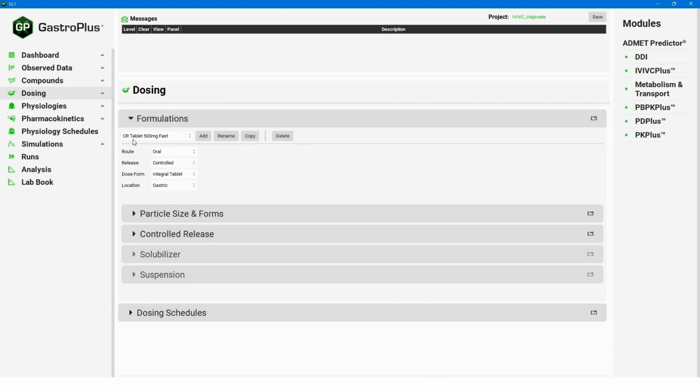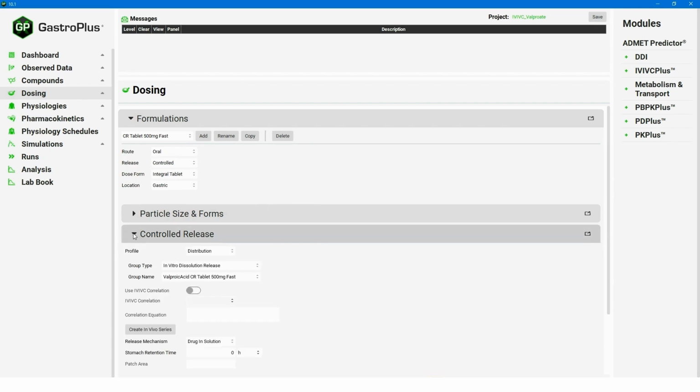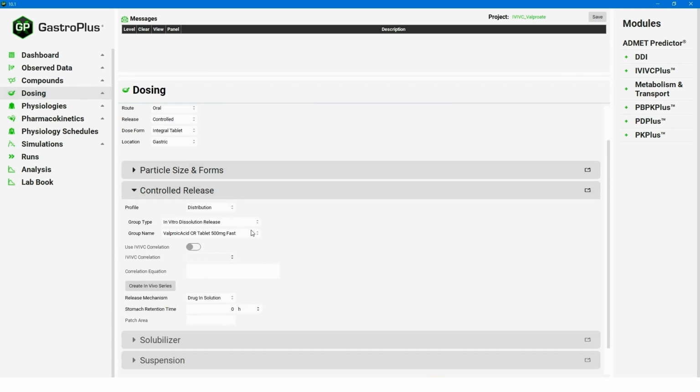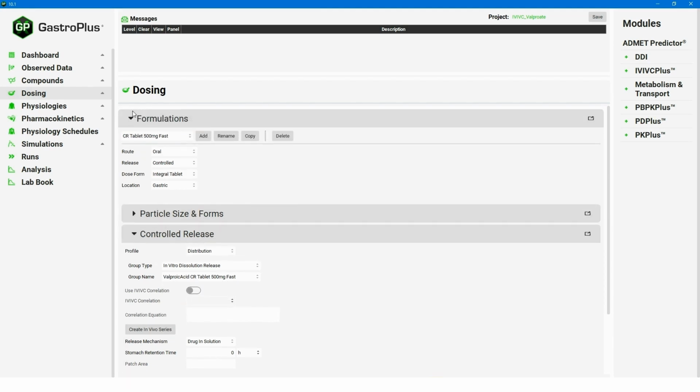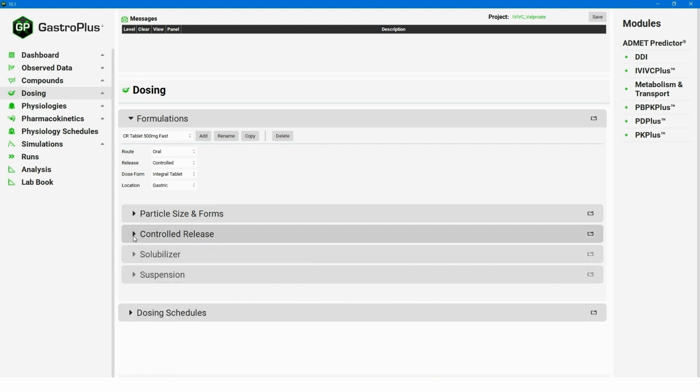So we've created CR tablets for each of these formulations: the fast, moderate, slightly fast, slightly slow, slow formulation. The route is oral. It's a controlled release integral tablet, and it's dosed to the stomach. If we click the controlled release panel here, you can see that we've set up the Weibull distribution parameters for the in vitro dissolution release group from the fast tablet for the fast formulation. So again, you need to match up the in vitro dissolution profile with the actual formulation you're working with through this controlled release input here. So we've created that for each one of these formulations here.